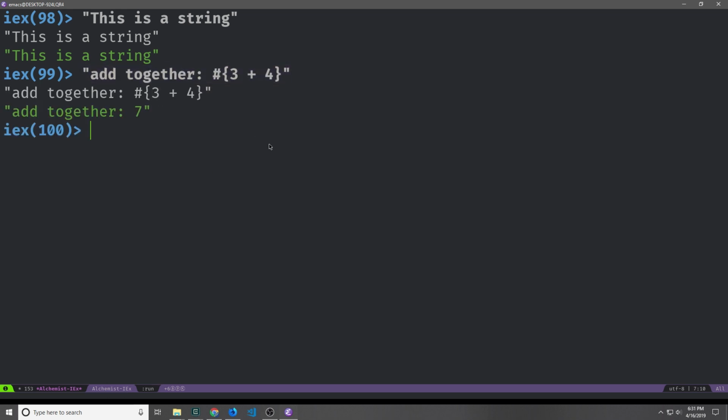Strings in Elixir have interpolation, and you can do that using a pound and then curly brackets like this. And all that really does is it takes the return of an expression and then puts it directly into the string. So add together 3 plus 4, and it gives us back add together 7. Normal escaping works inside of Elixir as well.